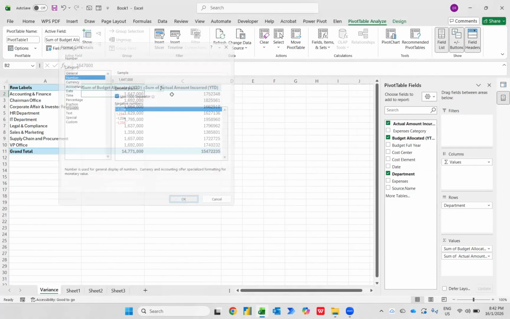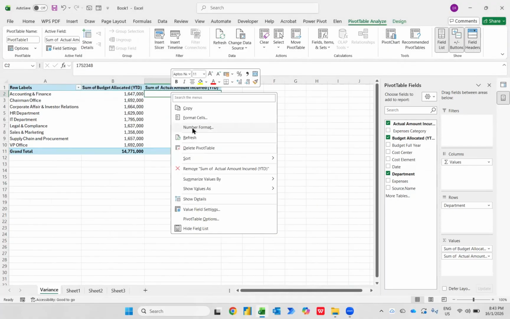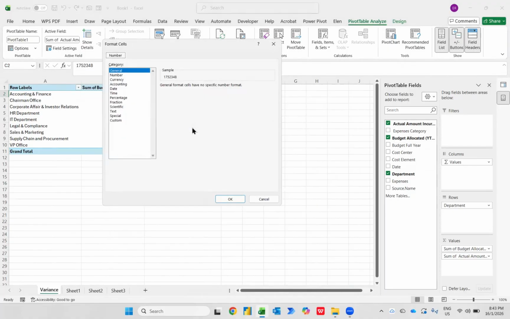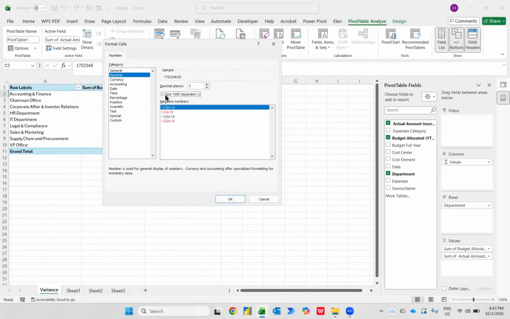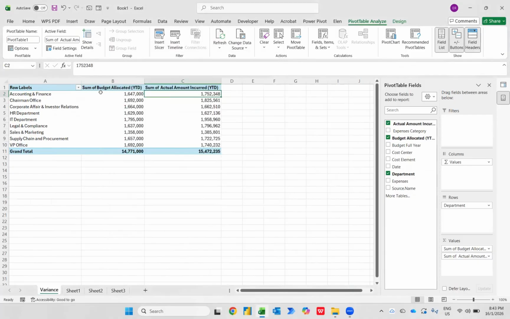And let me do one more time for the actual. Right click, number format, and then I'll go to number, and here put the thousand separator. Over here I put 0. So here we have budget allocated, here we have actual amount. Normally for variance analysis, they want to figure out what is the variance. Variance in accounting means the difference between budget and actual.